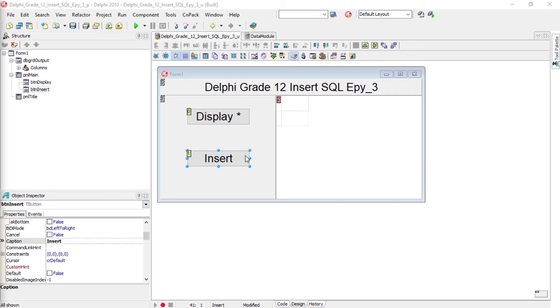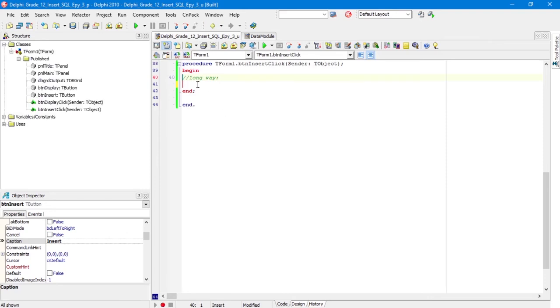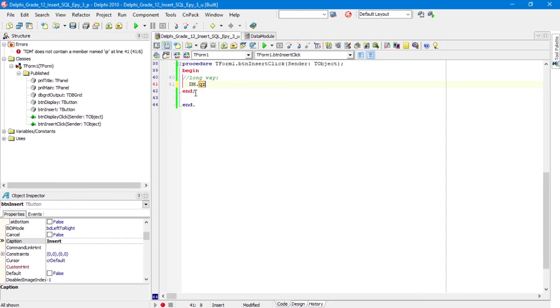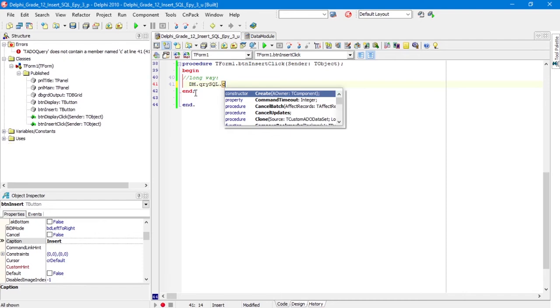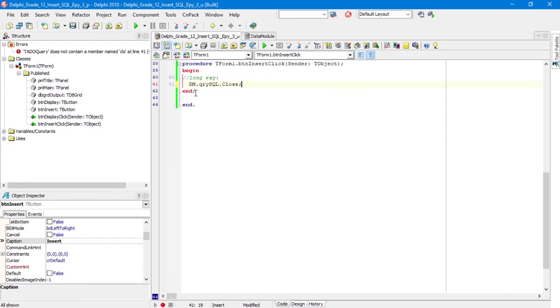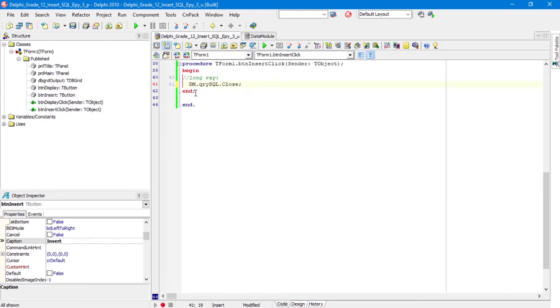Okay, so let's begin. In our insert, we will be doing this the long way. We'll first close our query, close. Now if you're unsure where DM and query.sql comes from, please see our video on how to link a Delphi program with a database for SQL.